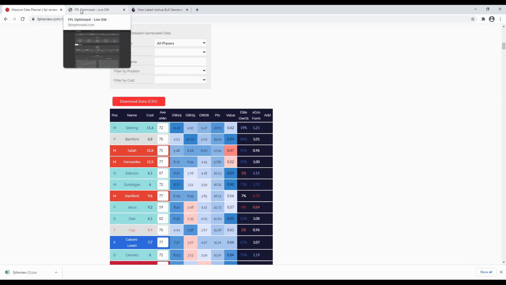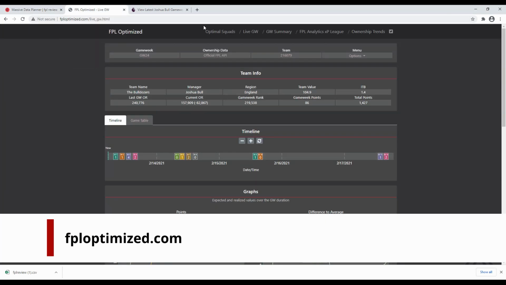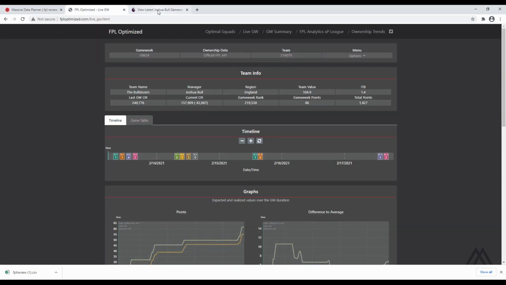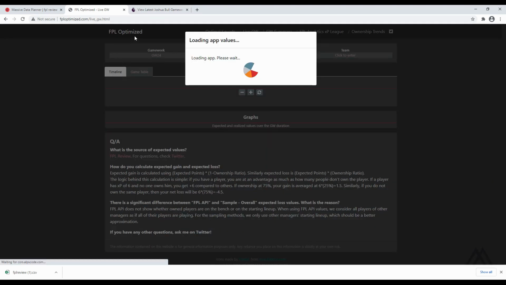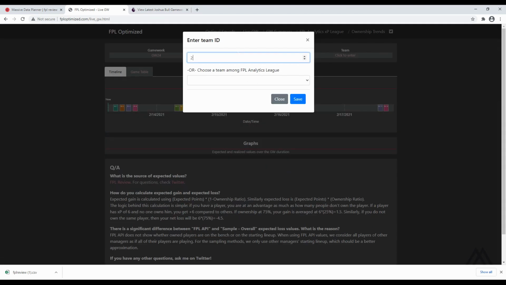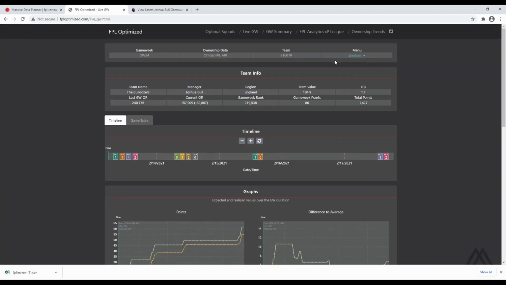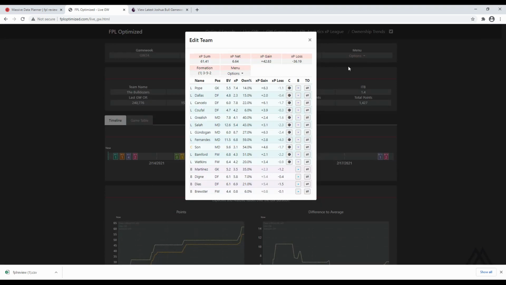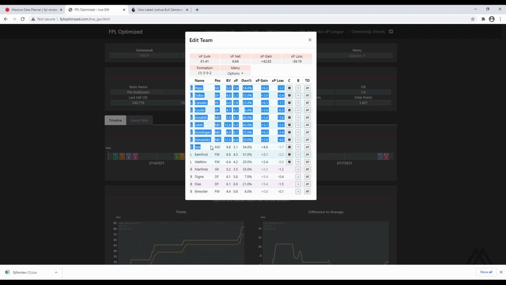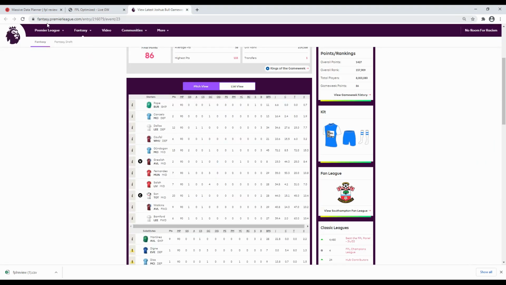So, and I will come here. I already prepared it, but if you go to FPL Optimize, you can find the squad like this. So you can come to the live game week and then type the team name. So this could be your own team name. And then when I do this, if I go to edit team, then I will get a list of all the players in the squad. So I can just copy this and then just go over them.